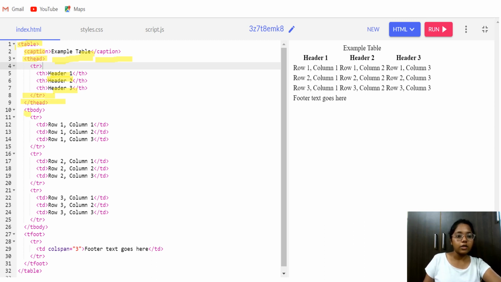Then we give the start tag, that is tbody. In this we are going to create row 1 column 1, then row 1 column 2, then row 1 column 3, then end this by using the end tag. Then again start by using the start tag. Here again row 2 column 1, row 2 column 2 and row 2 column 3 are created. Then we use the end tag and then we start by using the start tag. Again the same, row 3 column 1, row 3 column 2, row 3 column 3. Again we end it and we end tbody.